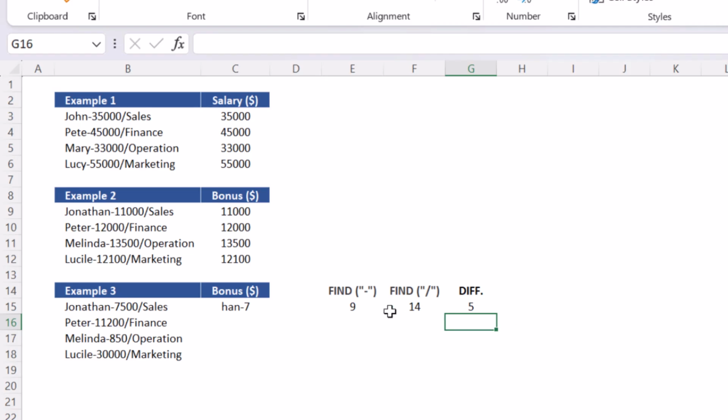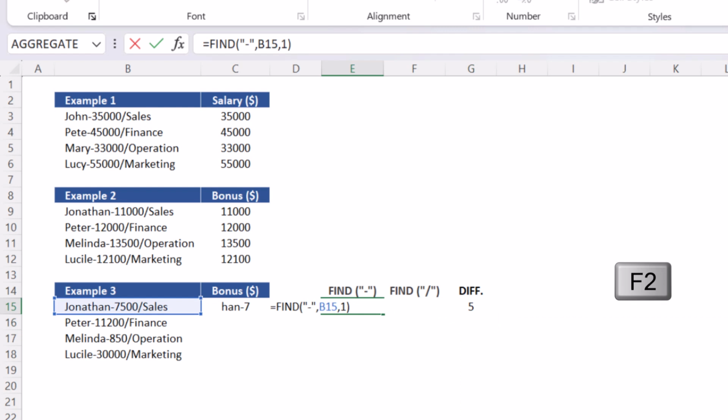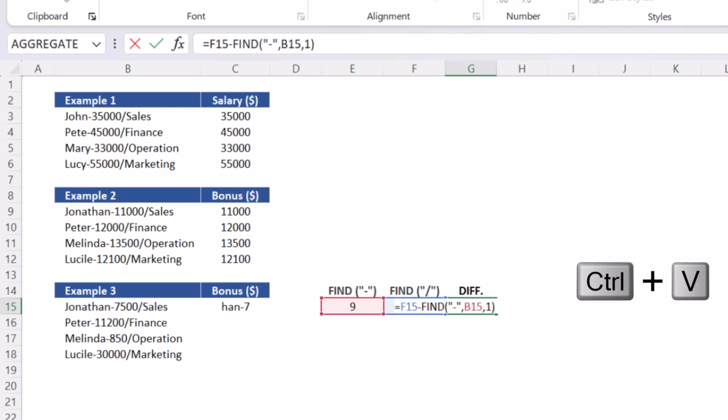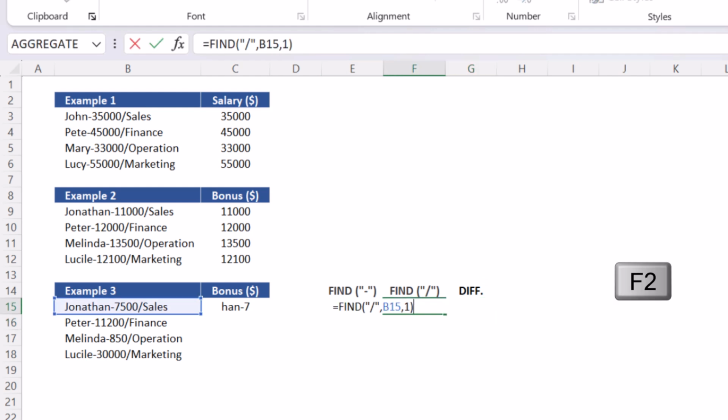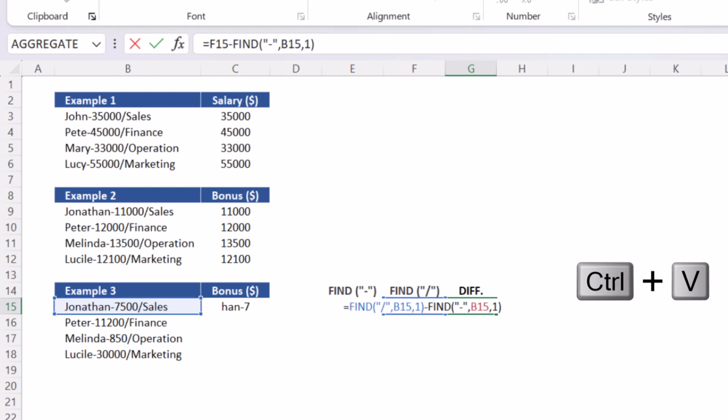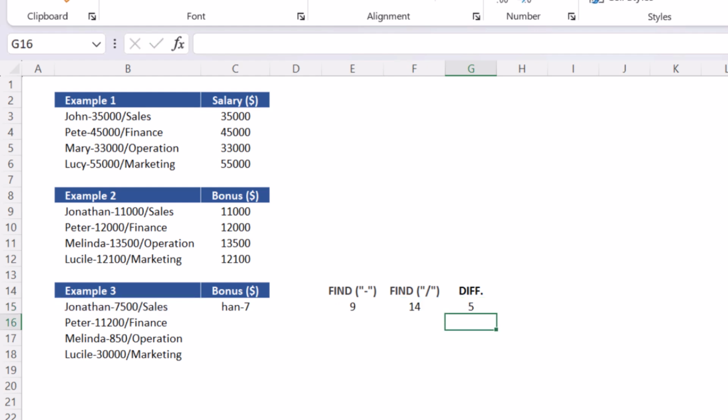We can then nest these functions. Copy the function find for the dash and use it to replace E15 in our subtraction. Let's do the same with the function find for the slash and use it to replace F15. Press enter and the result is still 5.